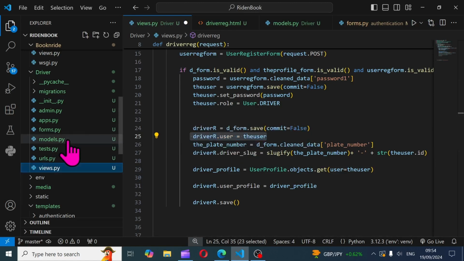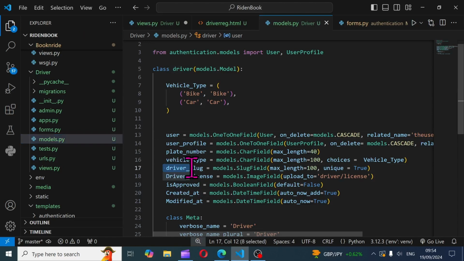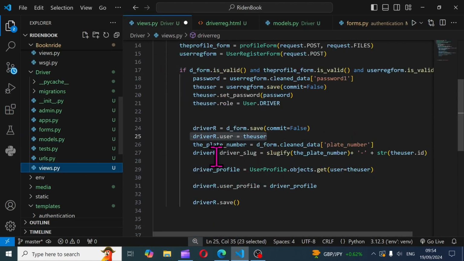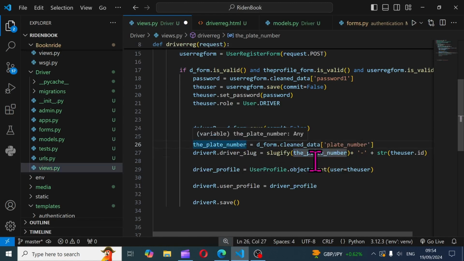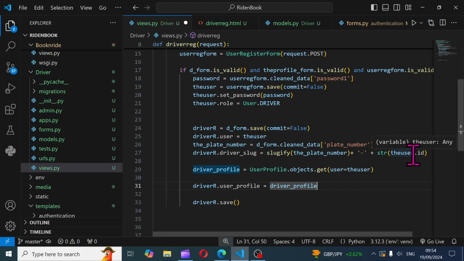I'll go back to my models.py. This is a drivers log. So I say driver.drivers log equals logify the plate number, this variable, plus dash plus str the user.id. So this user that was created has an ID. If the ID is 1, it will get the plate number, add a dash to it, then add the ID to it. So that's it.